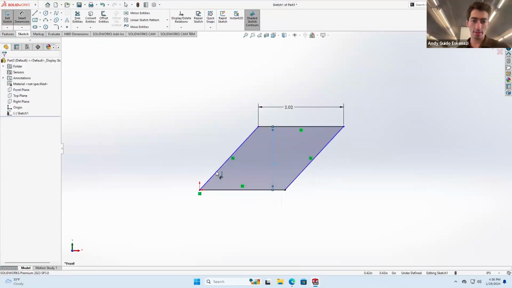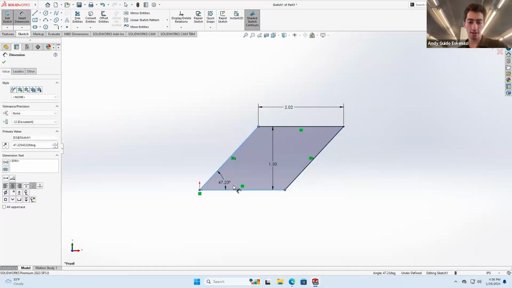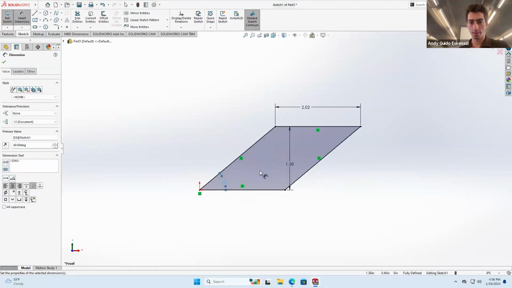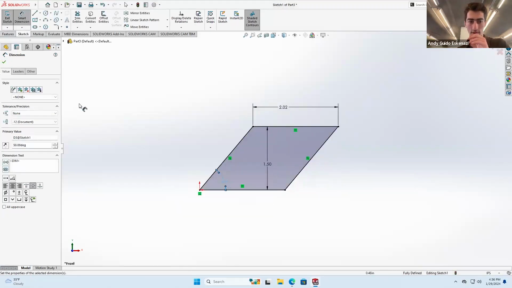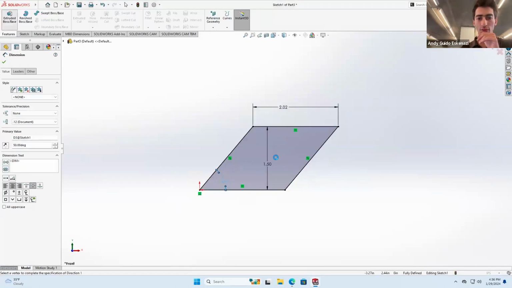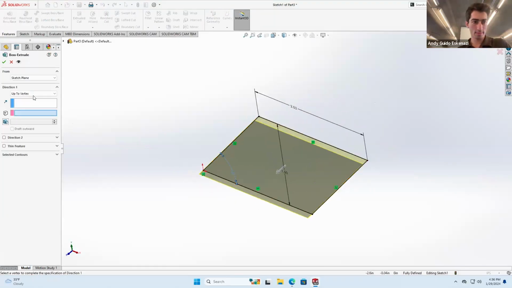And I'm gonna make this angle be 40. 50, let's see. Exit. Well, again, I'm gonna extrude this by maybe 2.